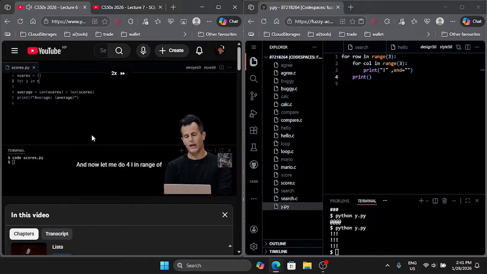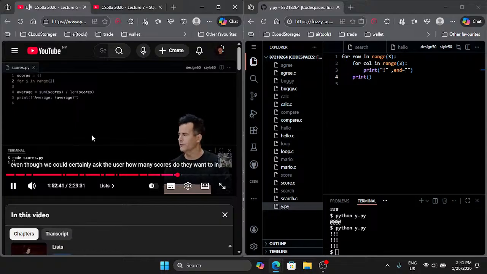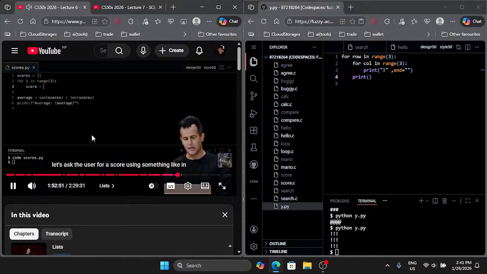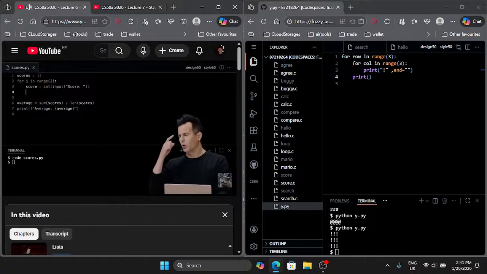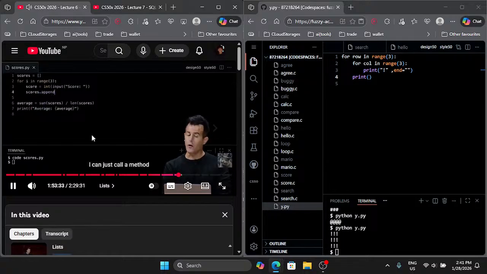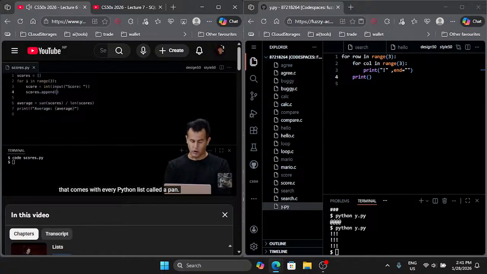And now let me do for i in range of, let's just for now ask the user for 3 scores, even though we could certainly ask for more. Using something like int and input, I'll accept the user's quiz score in a variable. How do I put it into that array? Well, in that list, I can just call a method that comes with every Python list called append and pass in that score using that same dot notation as before. The rest of my code can stay exactly the same.